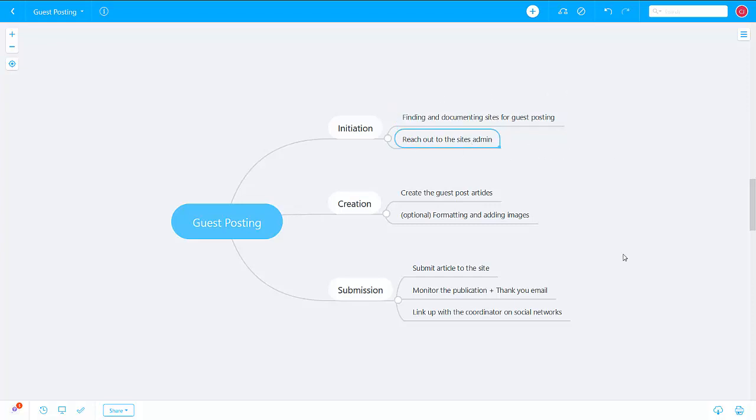Once we have a list of the sites that we want to guest post to, we want to make initial contact with the site administrator, just to see if they are still open for guest posting. Definitely you don't want to be creating those articles and sending them without that initial contact, only to find out that, oh, sorry, we are closed. So that takes out some of the risk in the initial phase, before the creation.